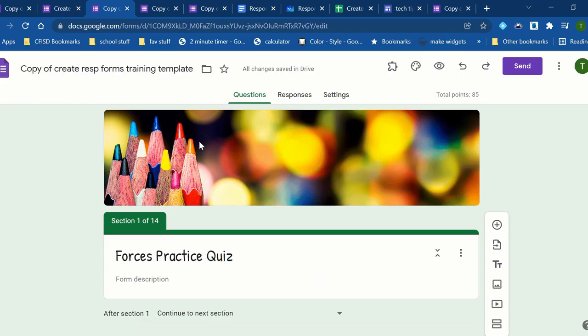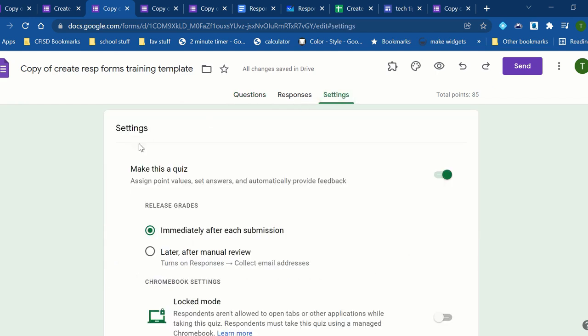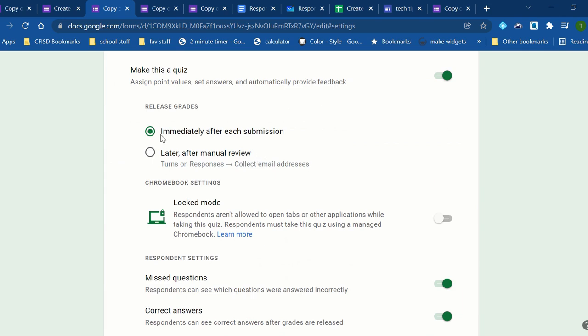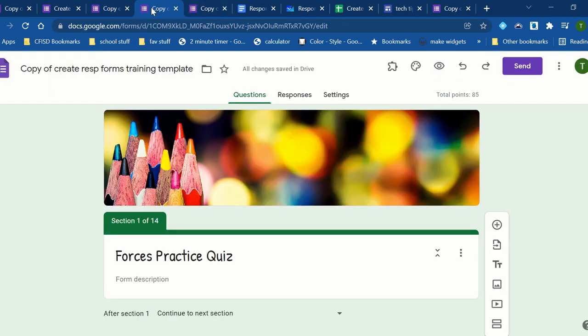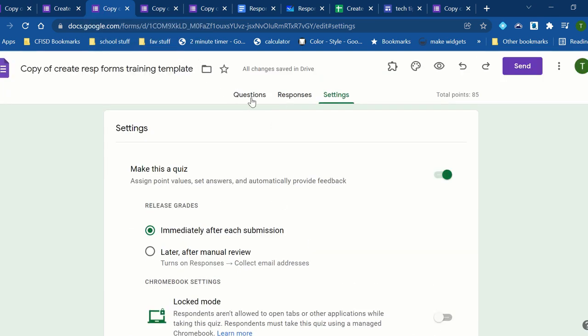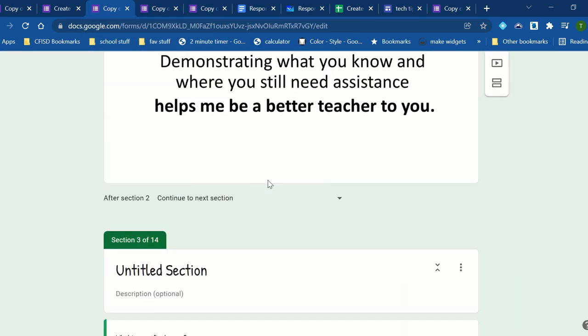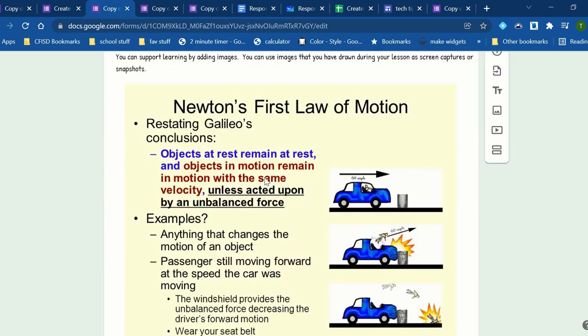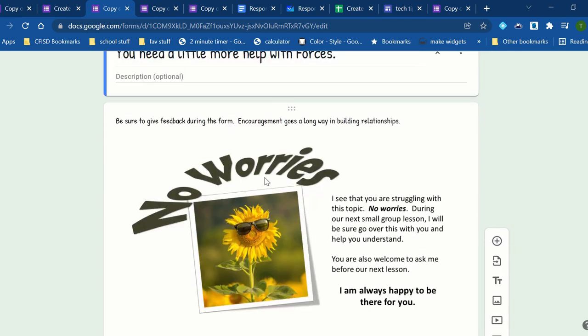Once you have planned out your content and added your content, one more thing to consider when you're building your form is the settings. When I click on my settings, yes, you probably want to keep it as a grade. And yes, you probably want to have the feedback immediate because it always helps. But actually, if you look, I provide feedback directly inside my questions. So when I click back over here, you can see that I have feedback already built into my questions right here.